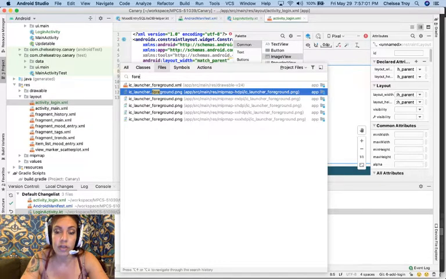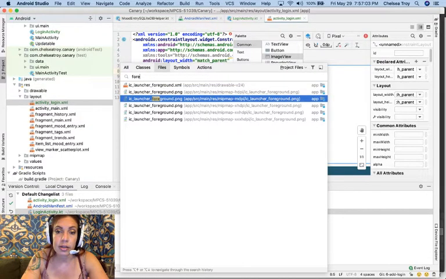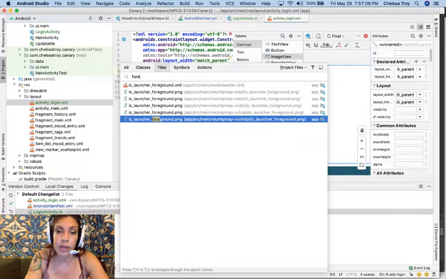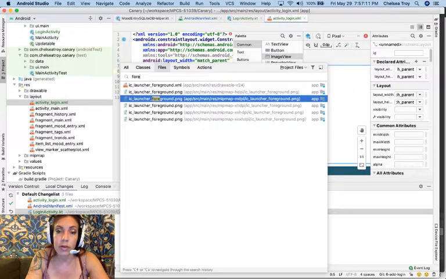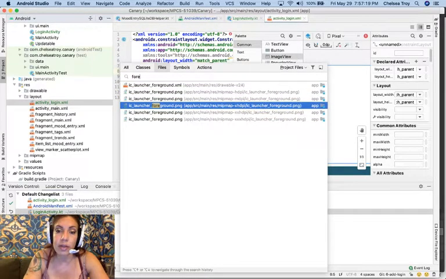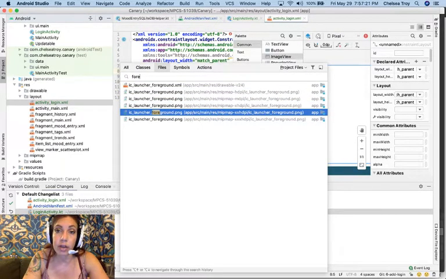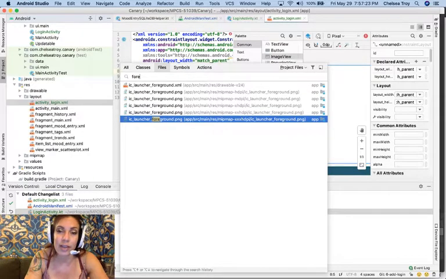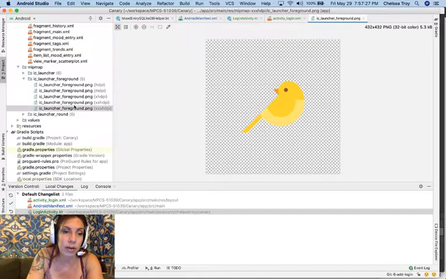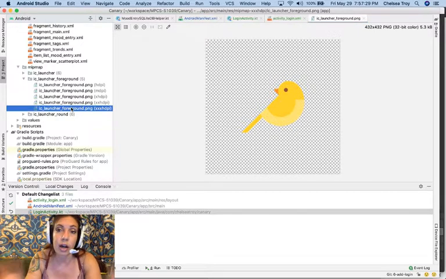I have HDPI, MDPI, XHDPI, XXHDPI, and XXXHDPI. So the M stands for medium density pixels, H is high density, XH is extra high, XXH is extra extra high, and XXXH is extra extra extra high. So I'm going to go into this one. This is the highest resolution. What I want to do is copy this file.